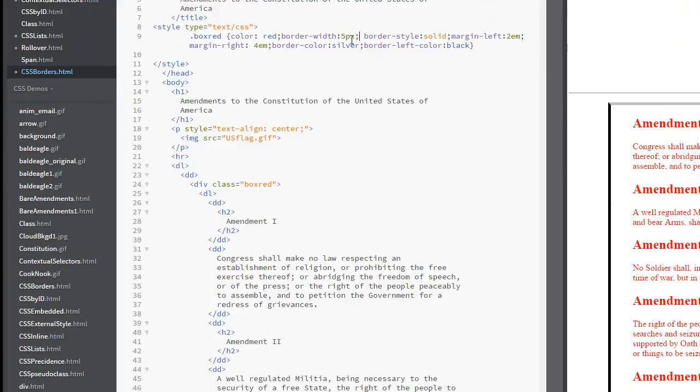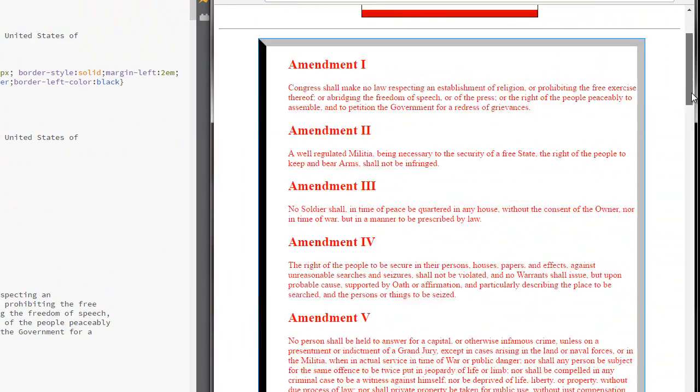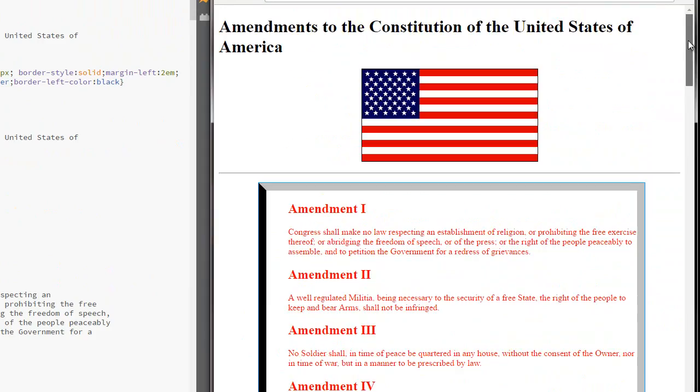And if I wanted to increase it, let's make it a really thick border, 15 pixel border. And look at the dimension. This is where I ended up with those colors around it, because it makes it look like it's standing out. And I could apply that style to anything, that box red. Let me prove that here.